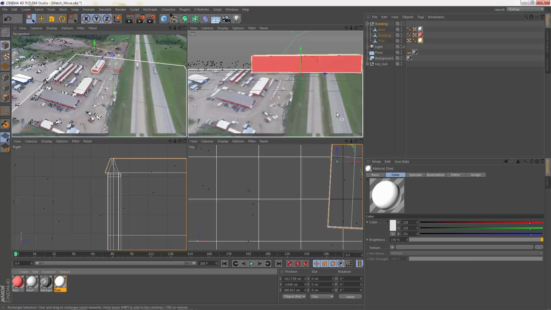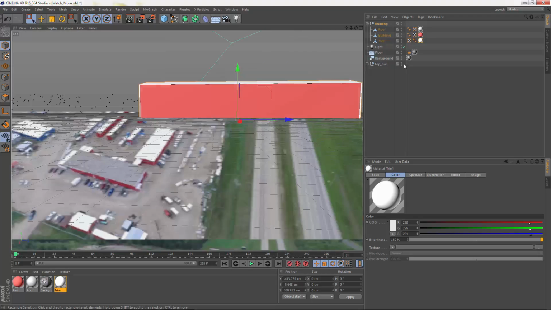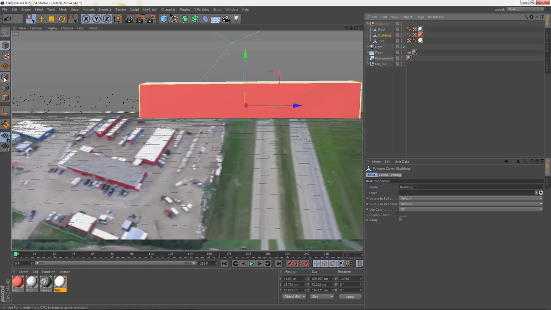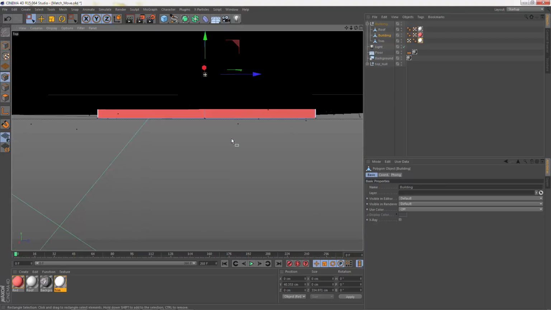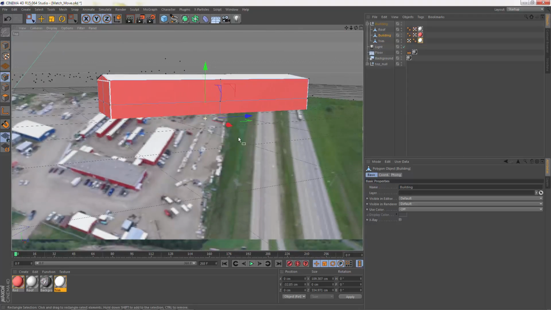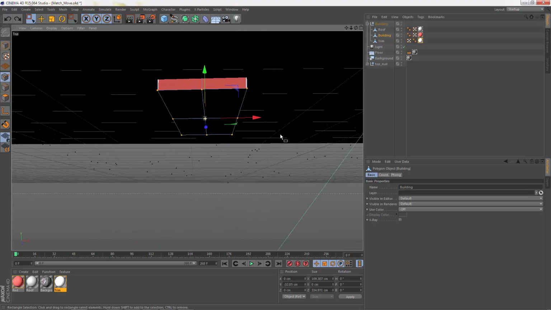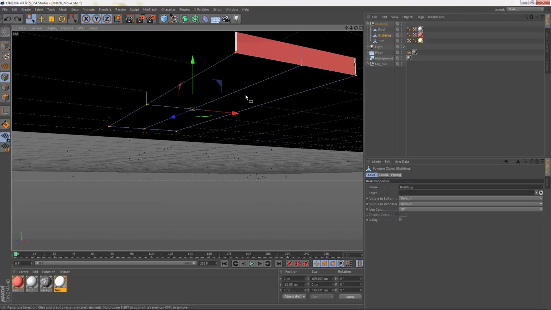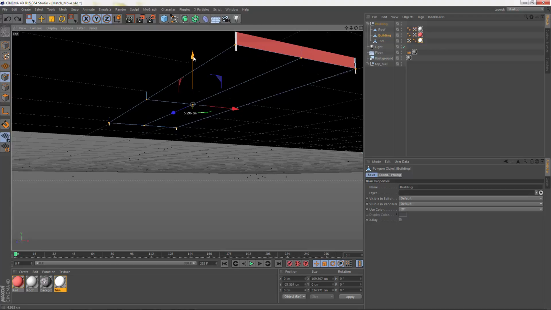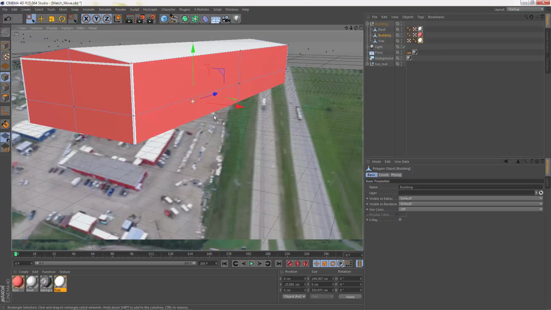Okay. So now what we want to do is go to the building part, select the points, and we're going to move the building, whoops, that's not working. Yeah, it is.